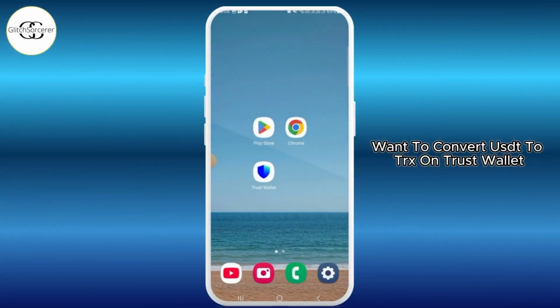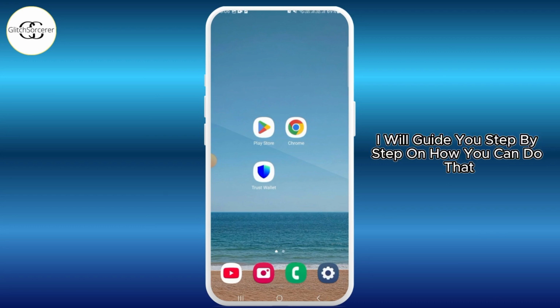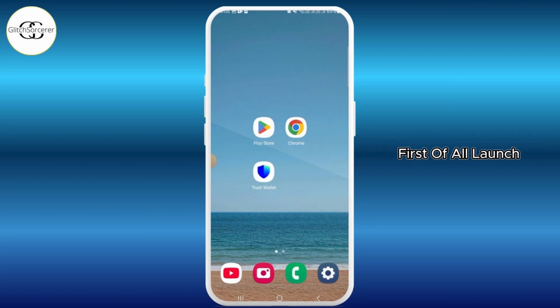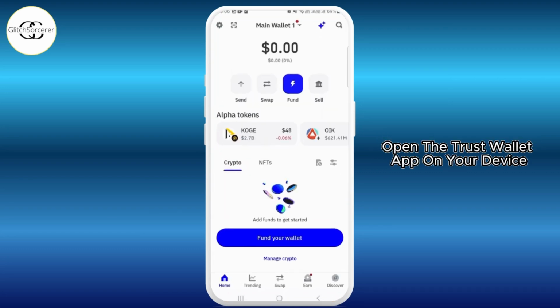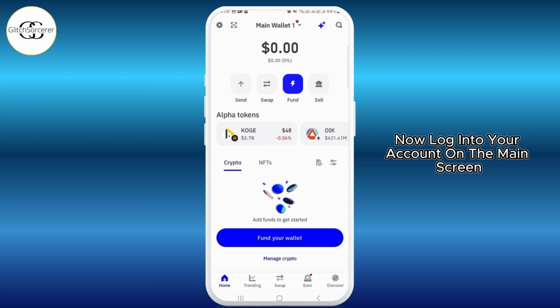Want to convert USDT to TRX on Trust Wallet? In this video, I will guide you step by step on how you can do that. First of all, open the Trust Wallet app on your device. Now log into your account.